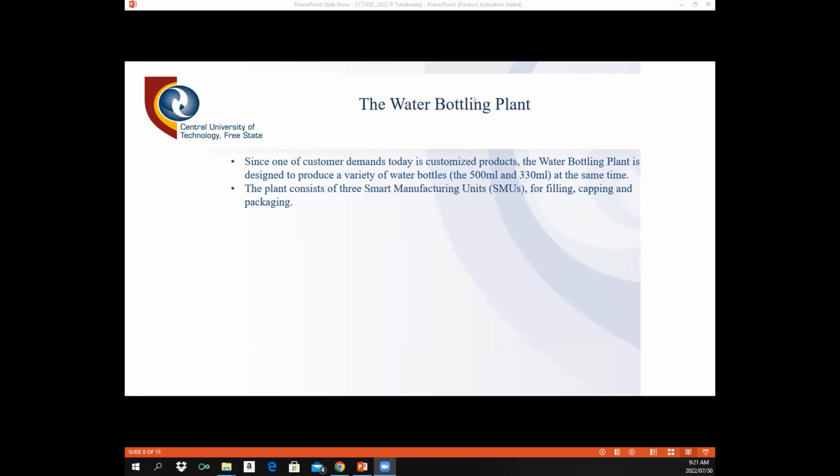So as from the title, this paper uses the case study of a water bottling plant at the Central University of Technology in South Africa. Since one of the customer demands today is customized products, the water bottling plant is designed to produce a variety of water bottles at the same time, to be specific, the 500 and the 330 ml bottles. This plant is made of 3 smart manufacturing units, also known as SMUs, and the entire production is driven by PLCs, the programmable logic controllers.